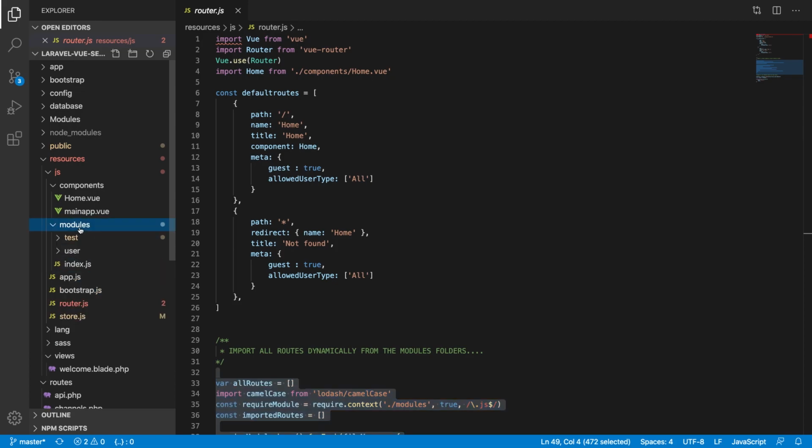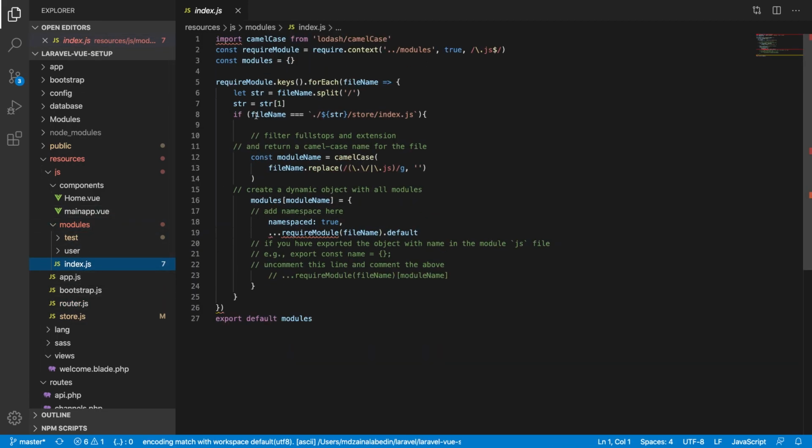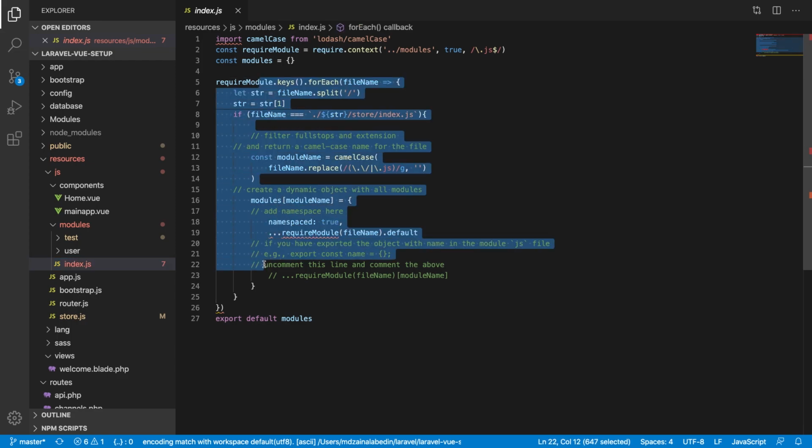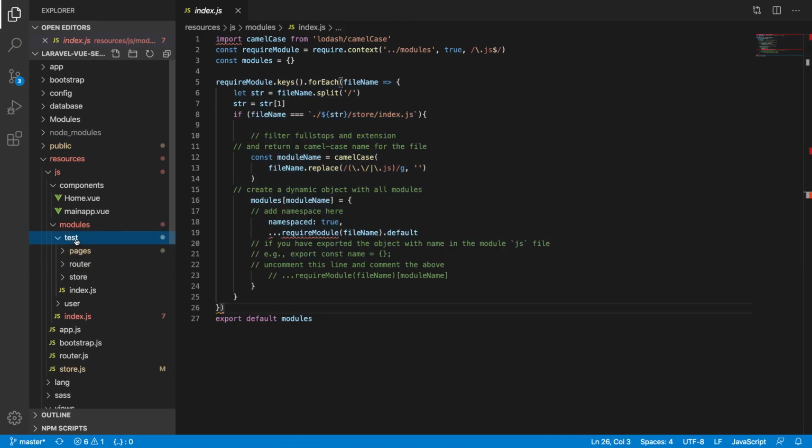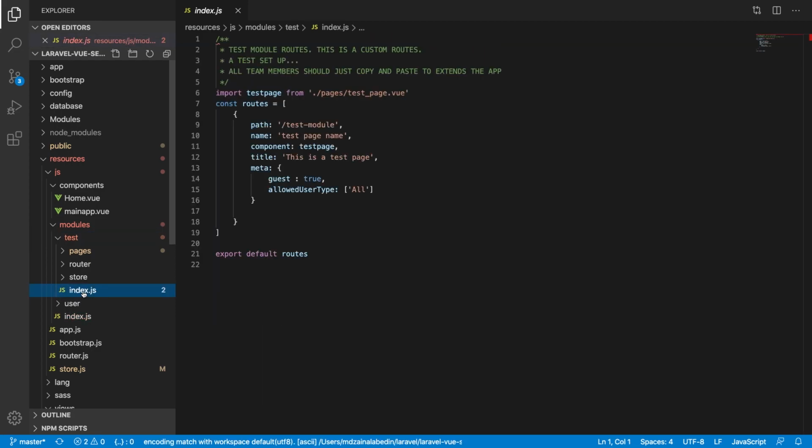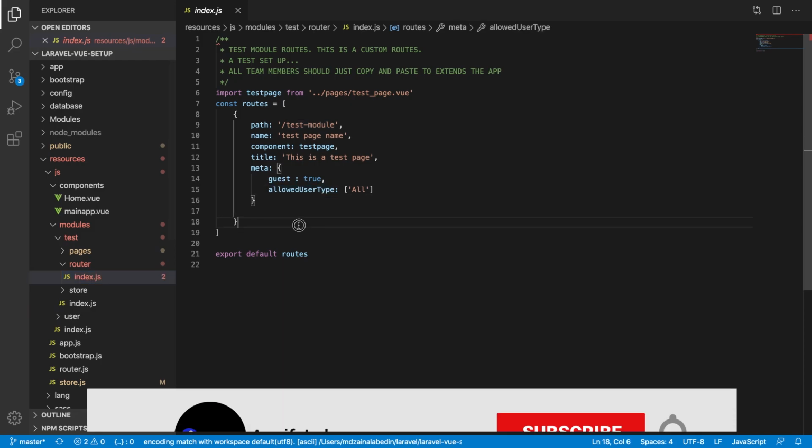If I open my module folder, you see test and user. I have two modules set up for testing purposes. And if I come here, there's a lot of things happening. If I open the test module, you can see I have pages, route, store, and its own index.js file. That one was not actually used for the purpose of the router, so this one is mainly getting used.